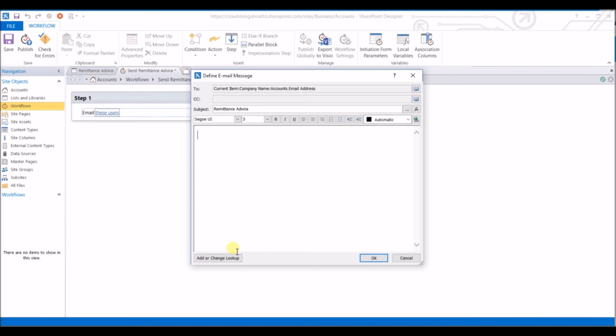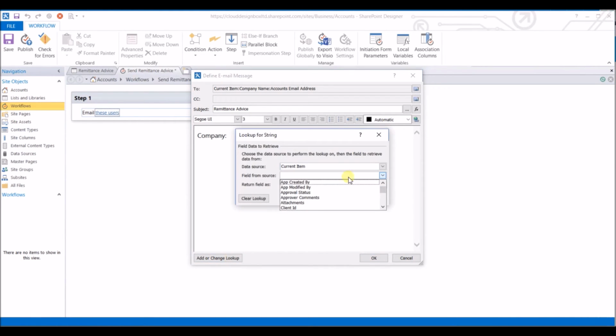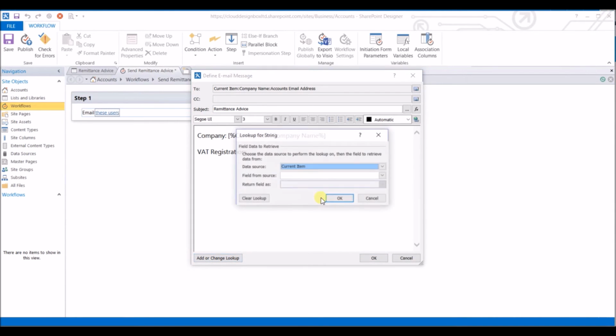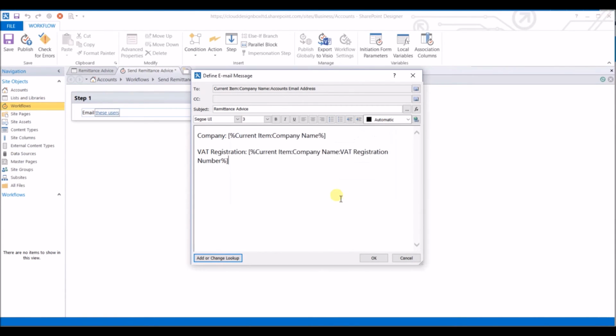Inside the main body here, I can add any plain text, any HTML, but I can also add some lookup items. I've just selected the current item, and don't forget to always display it as text, not a string, because you'll get the strange #1 symbol in front of it because it's a choice item. You can select some other fields, so I'm just selecting the VAT registration number as well as the company name, and I'm going to put on the amount because this is just going to be a very, very simple remittance advice reminder.